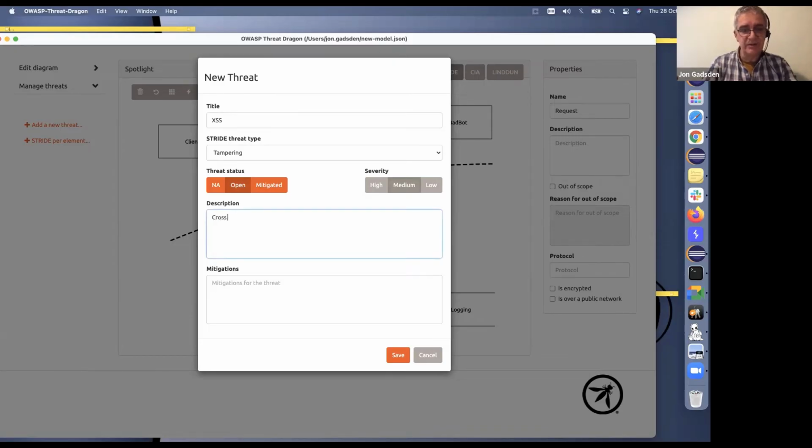You can add a description, and this description is of the threat, not the mitigation, but the actual threat that you see happening to your system. And really we should not have cross-site scripting these days in any of our systems. And what would our mitigation be? Oh, let's put input sanitization. Well, that's just the start. There could be many, many others. So there you go. So severity, let's call it medium. Is it mitigated? Well, we've mitigated it, so we're going to say it's mitigated.